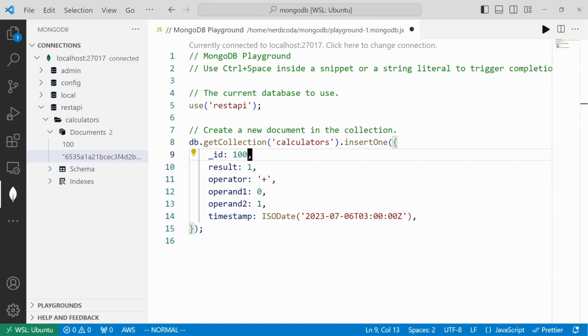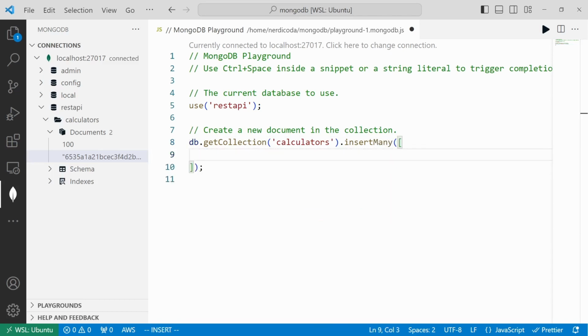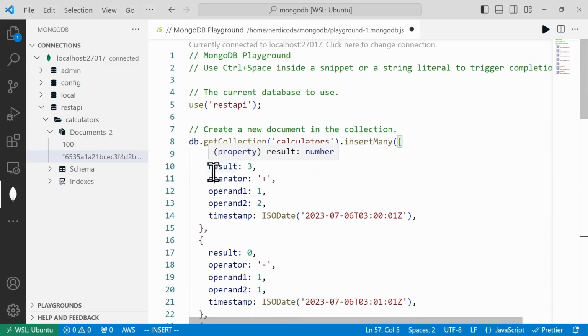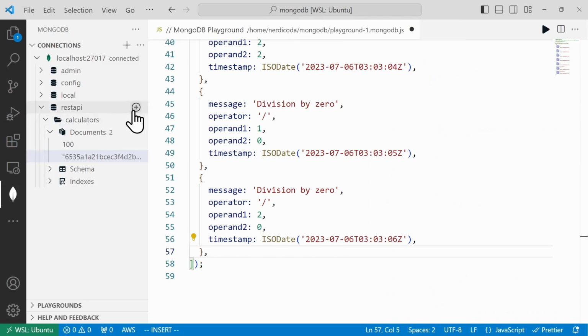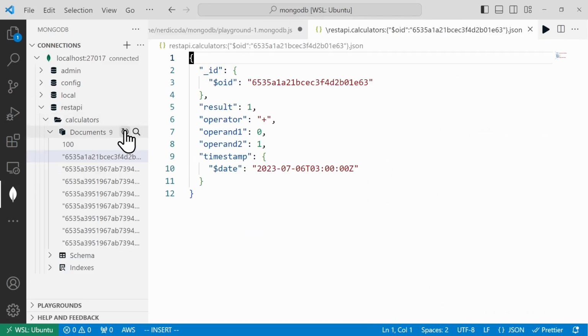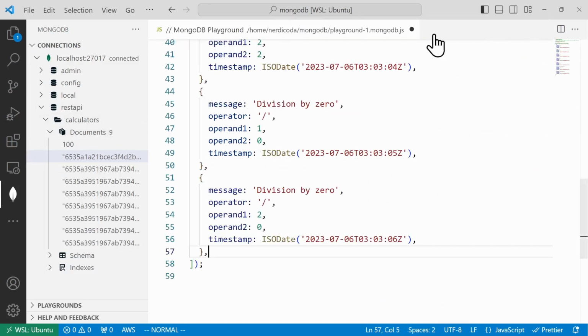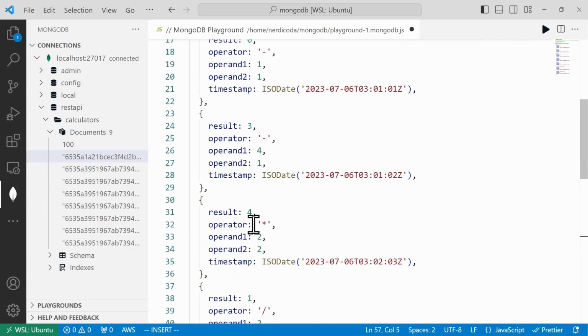To insert multiple documents, you can use the command insertMany. It takes an array as the argument. This array is an array of documents. I have 7 documents here. And you can see that the document count has just increased by 7. This covers the basics of creating documents.